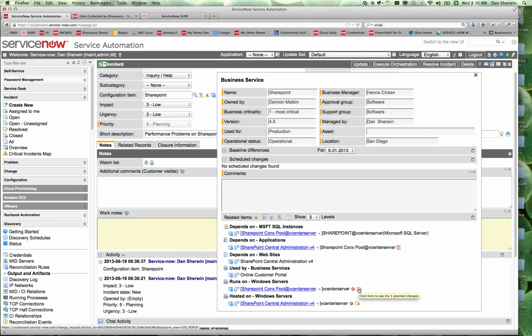Right here, I can see that we've got some things going on. We saw that planned change earlier. That was to take the service pack to a new version. The red dot indicates an incident. The stoplight indicates a problem. So incidents, problems, and changes automatically map to configuration items. There's also a decoration for outages as well.